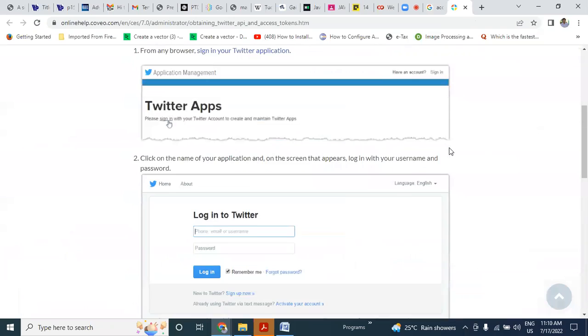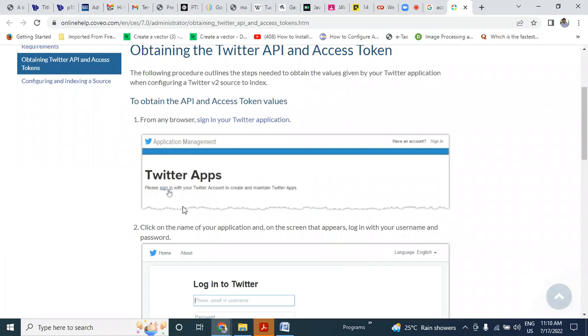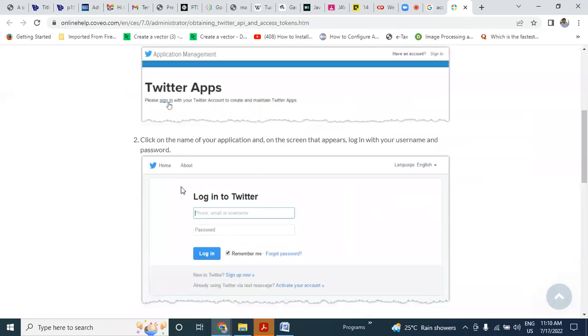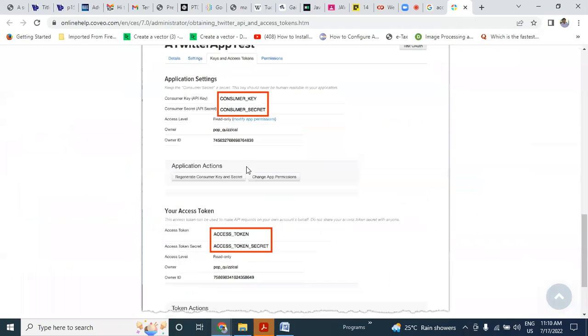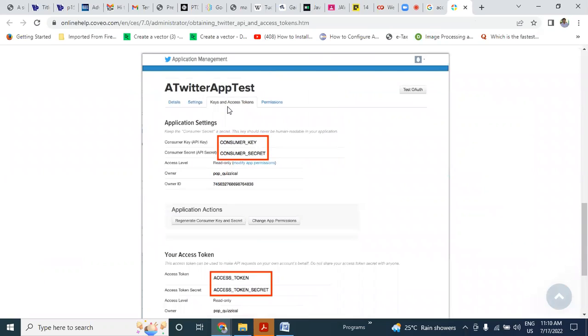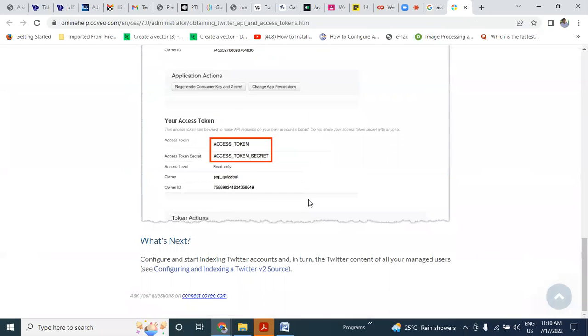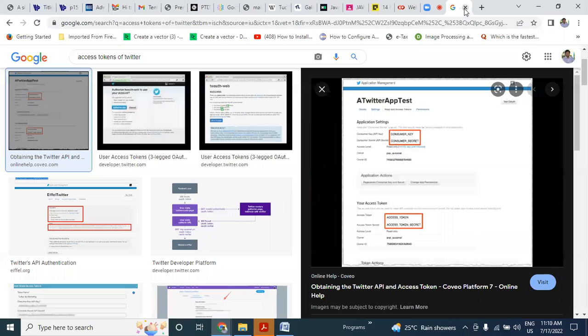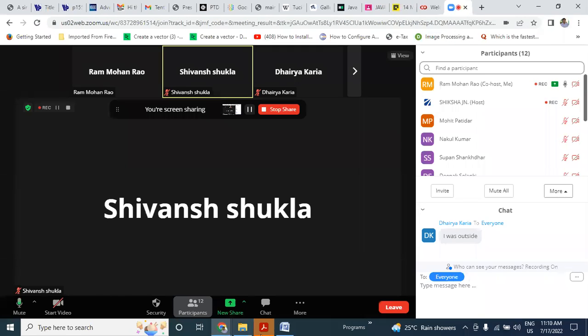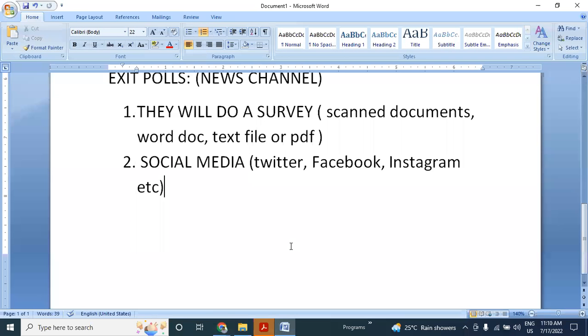See here, this is the procedure. First, you have to go to developer.twitter.com. You will log in, right? See here, keys and access tokens. Download the consumer key and secret key. That's all. If you give these values to me, I will write a program to extract the tweets from your Twitter account.